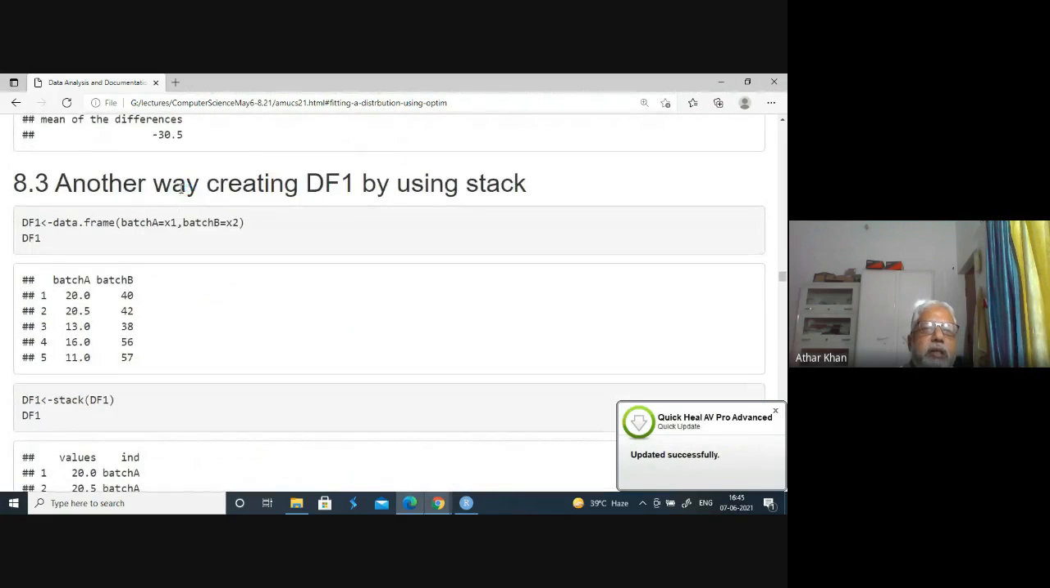I have shown the paired t-test. I don't want to discuss it again. Now another way of creating a data frame is by using the function stack. See, since most of you are computer programmers, you might know about the concept of stacking data. In C, C++, everywhere you want stacking. Here, the function is stack in R, to stack data.